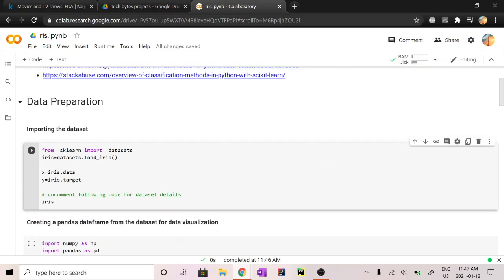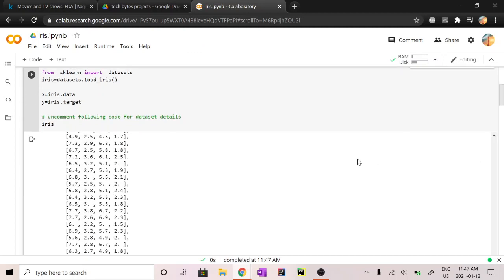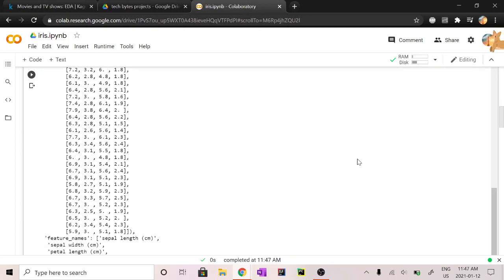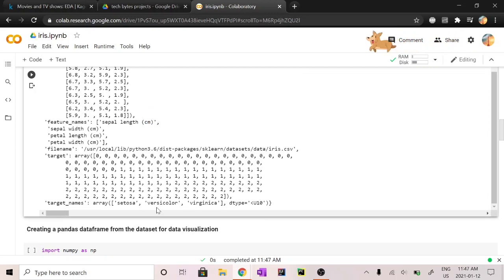Starting with data preparation, first things first, I'm going to import the iris dataset from the scikit-learn library. So after running this code cell, I can see more details about the dataset and how the data is stored. Here I see that there are 3 species of irises in this dataset, and 4 features that I can use to classify them, namely sepal length, sepal width, petal length, and petal width.